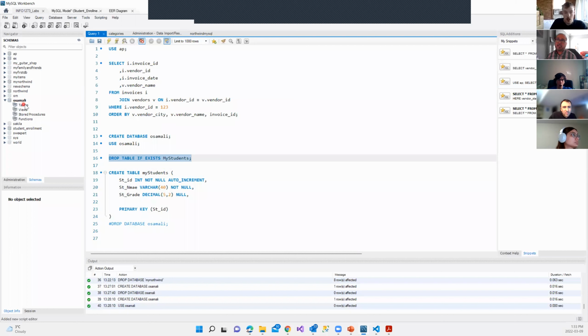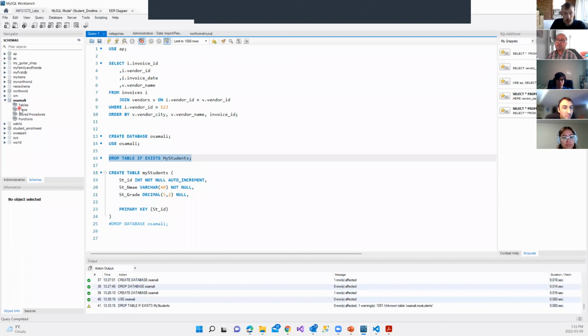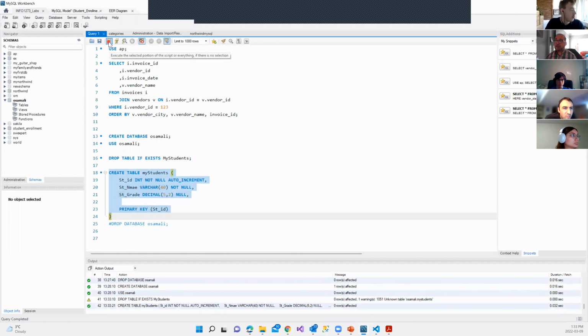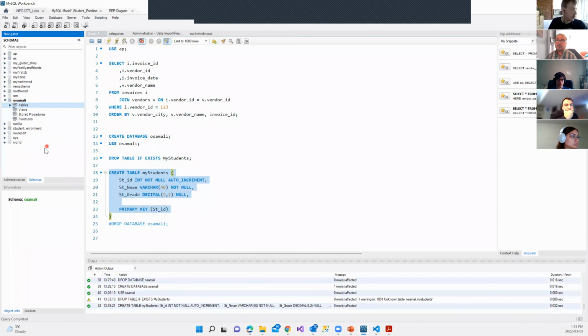Do I have any table? No. Let's go and drop it. Nothing is going to be dropped. Let's go and create this my students table. Done. There is something called a warning, doesn't matter. Right click, refresh all. You see now? I have the first.